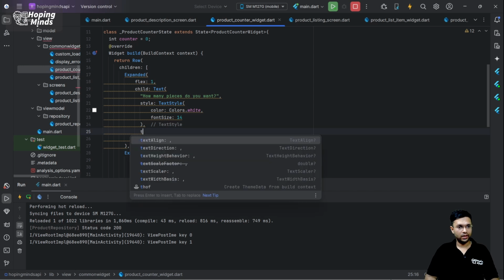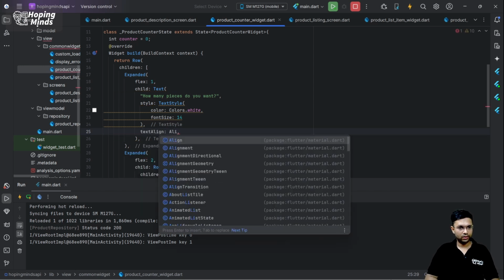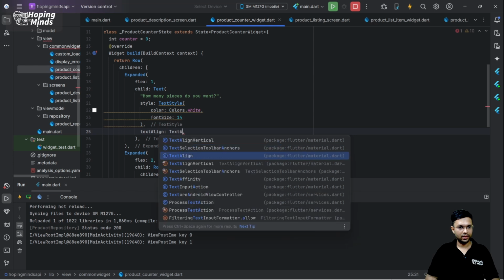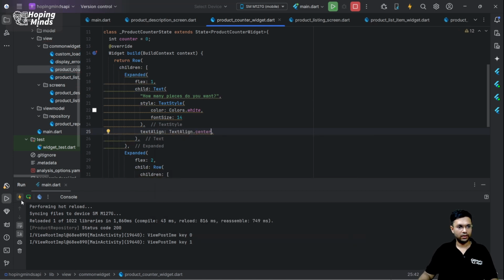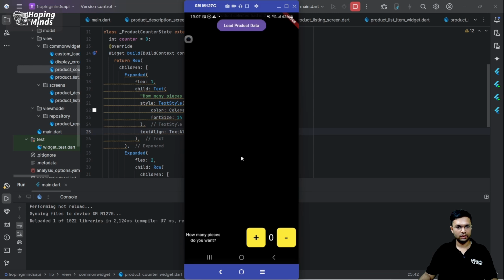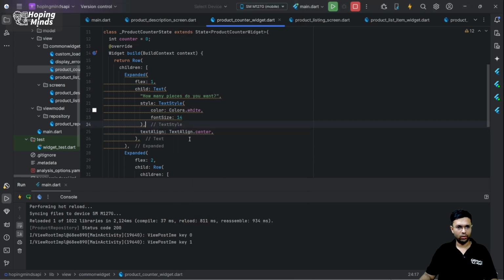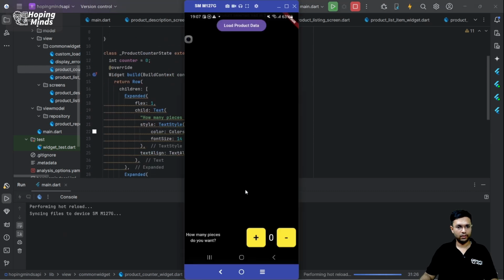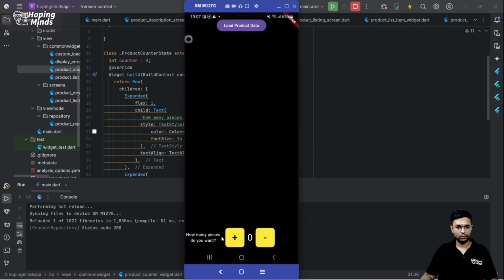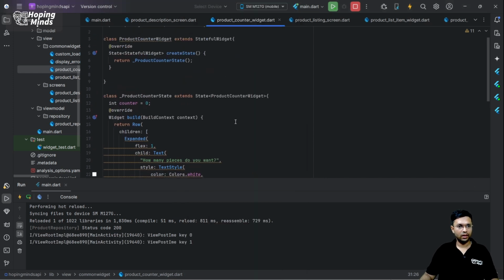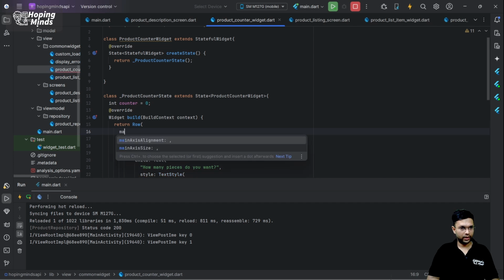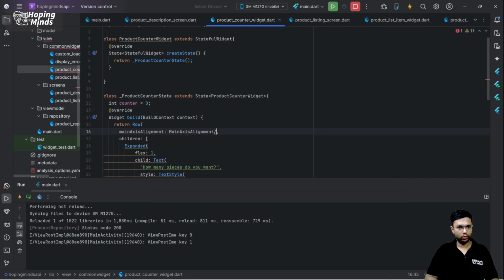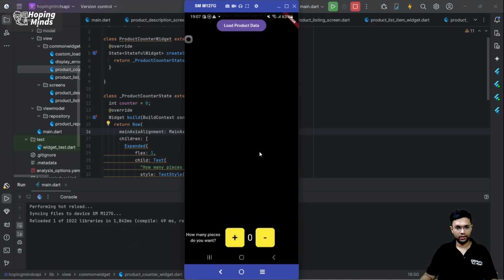I would want to have the alignment to be set to text align dot center. Upon hot reload, yeah, this gets to the center. And what I can also try and do is not have the spacer. Yeah, so it comes near, and then to the main row I would want the things to appear on the center.